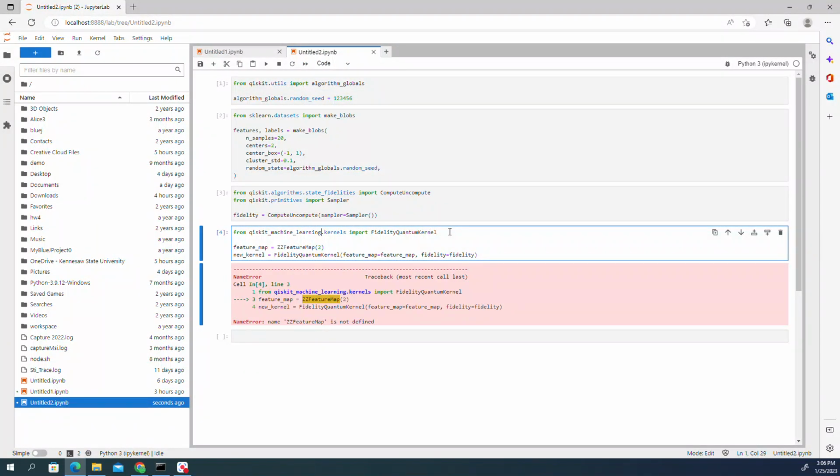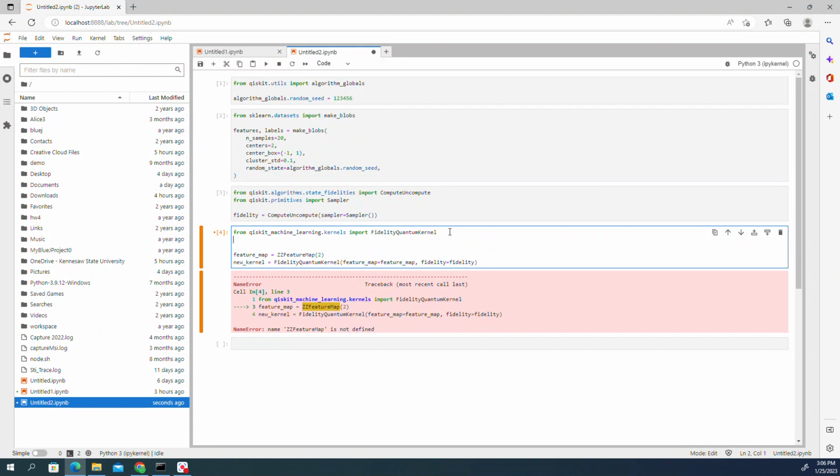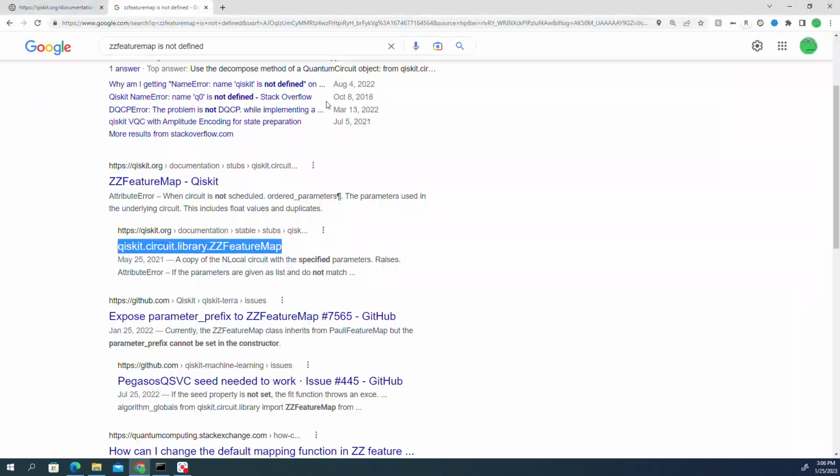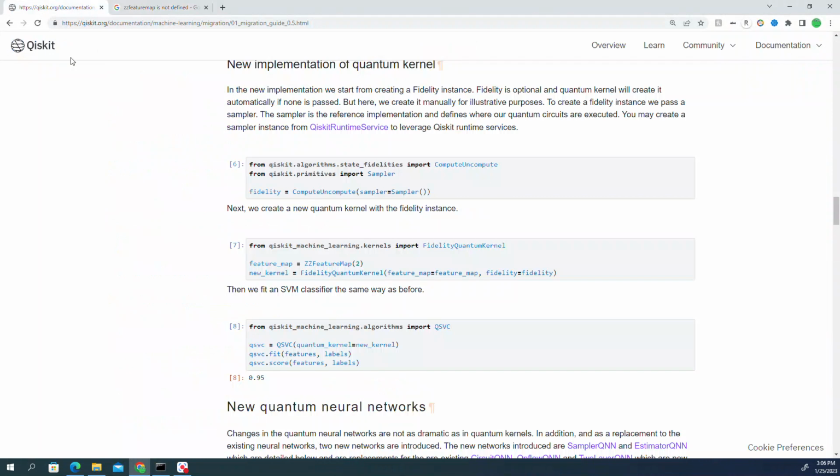Okay, import that. So put it here from this package. Okay, then import this guy. Okay, and run it. So now, yeah, we removed the errors. So now we have the feature map and the new kernel already created. Okay, then we can move on to the next one. So now we already created this one already.